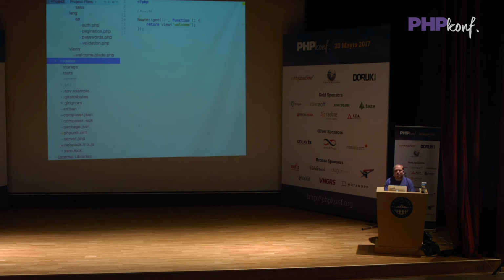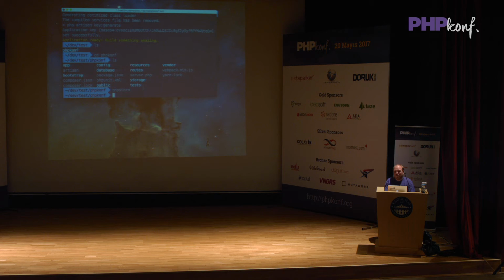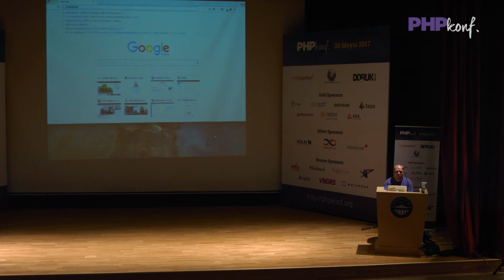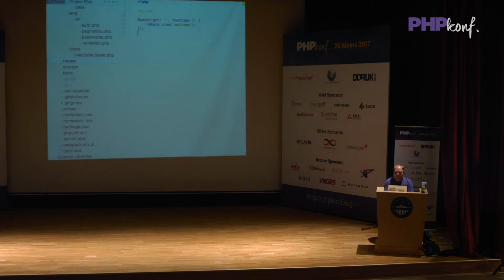I have mentioned Valet already. Valet is just a command that configures Nginx, PHP, and some other services locally on your computer. In my case, if I want to serve up a directory, I can just say valet link here. And now I should be able to go to that page, phpkonf.dev, and here we see our Laravel application. Okay, let's do something. Let's create another route. It's very simple. You can just say in the first parameter what the URL should be, and you can give it a closure and just return a string, hello.